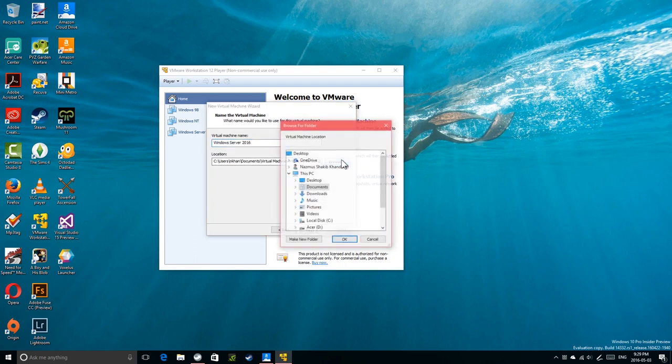And I'm going to change the location. My C drive does not have enough space to do this. It does, but it's going to go in the red, and I don't want that. So I'm going to use my D drive, actually. My user folder, documents, virtual machines folder.